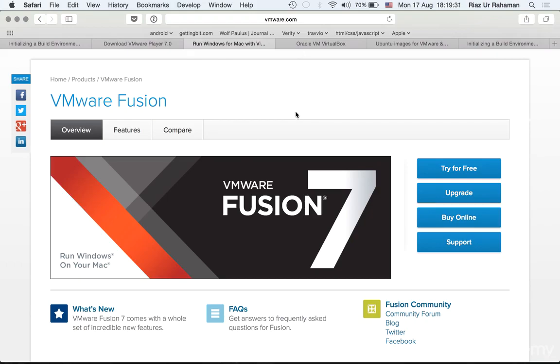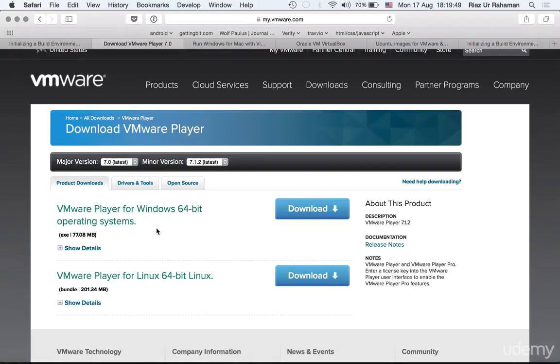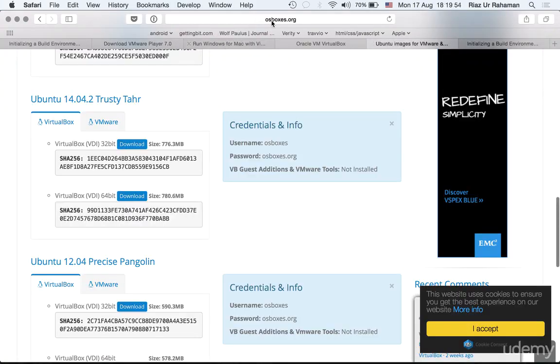For those people who don't want to purchase VMware on your Mac, you have an alternative of using VirtualBox. This is free software by Oracle, and you can use it to open your virtual machine instances. For Windows folks, it's recommended that you download VMware Player and download the Ubuntu images. There's a website called osboxes.org from where you can download Ubuntu 14.04.2. If your machine is 64-bit, download the 64-bit binaries, or else download the 32-bit binaries.